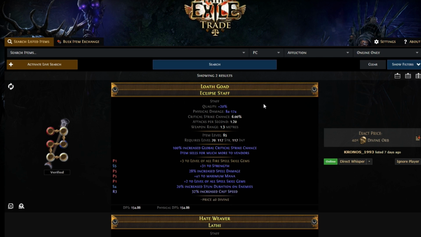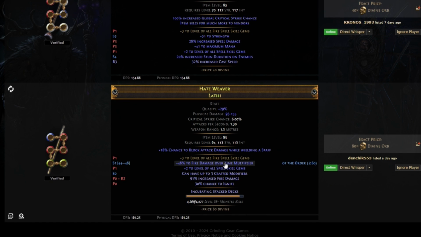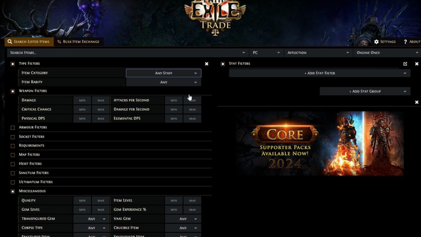So there is only 2 on the market right now. There's 1, there's 2. One's 40 divine and one's 80 divine, which is quite a powerful staff, and I can kind of understand why. Fire damage, chance to ignite, fire damage over time, that is a nice staff, and I can see why he is charging 80 divines for this. Okay, but this is just the basics of how you can then tailor this to use, and how to find items that you want specifically for your build.